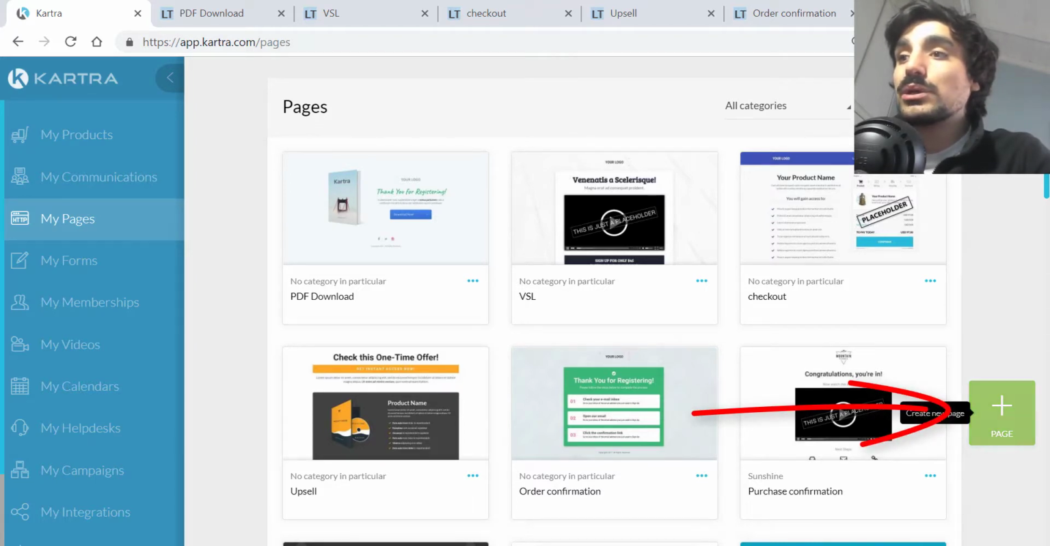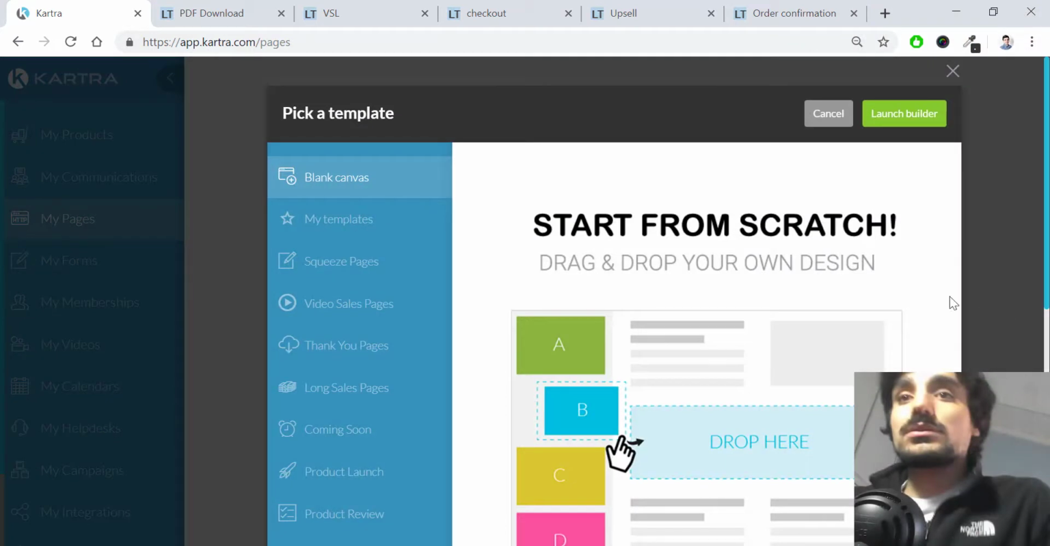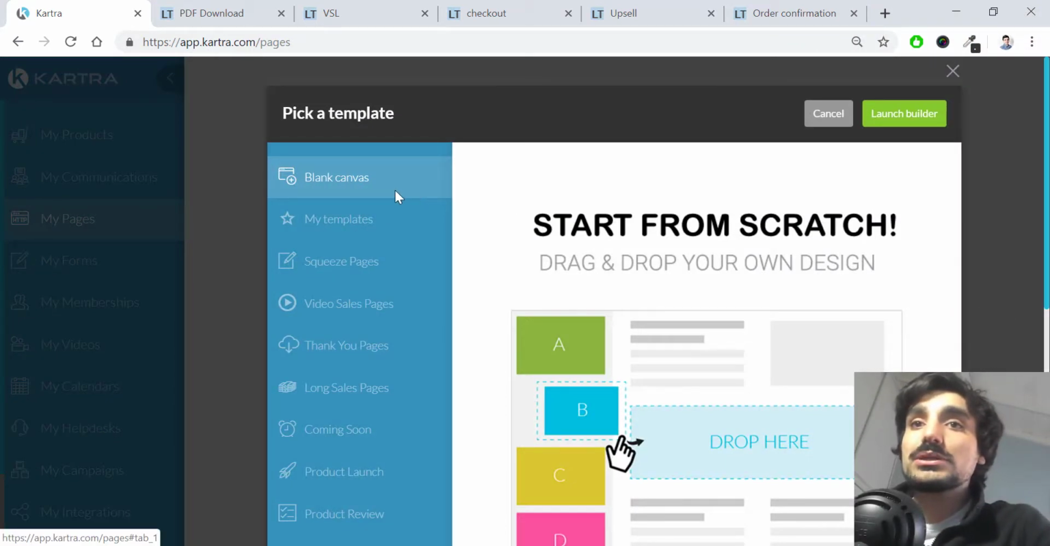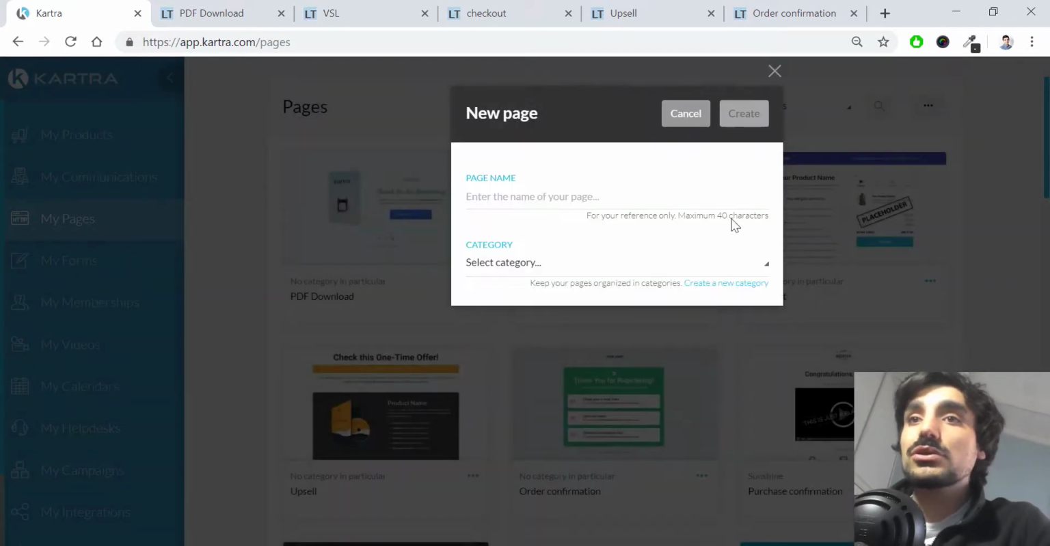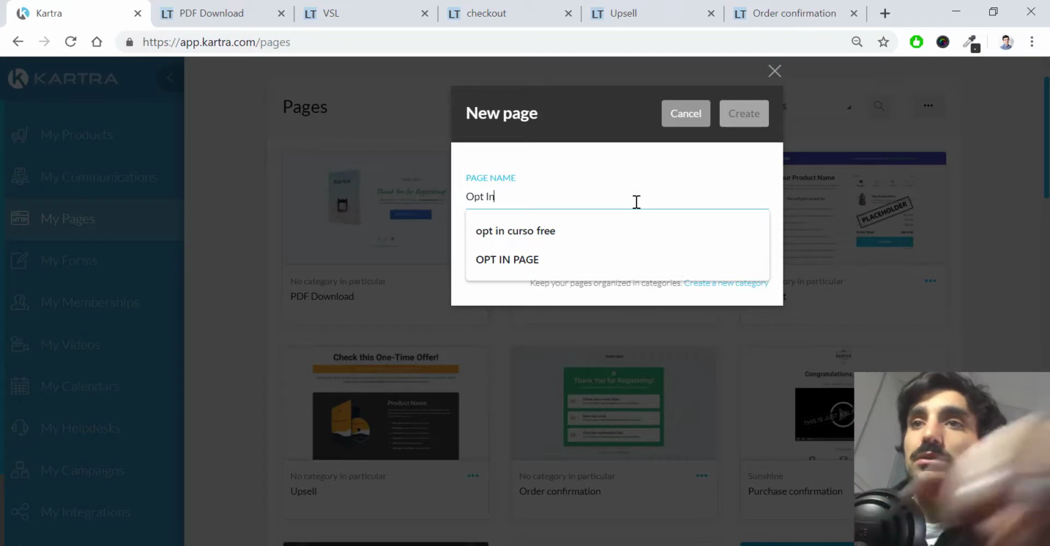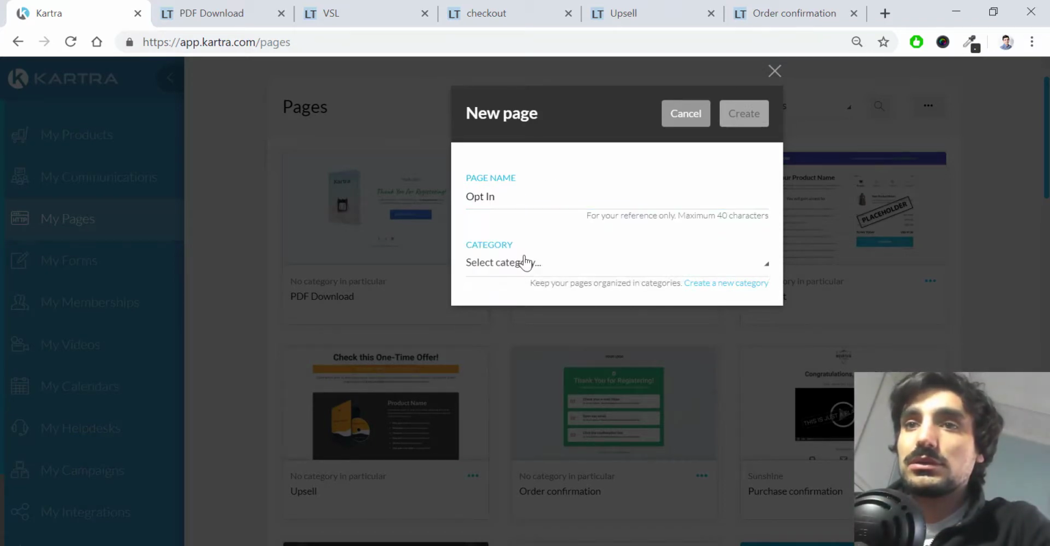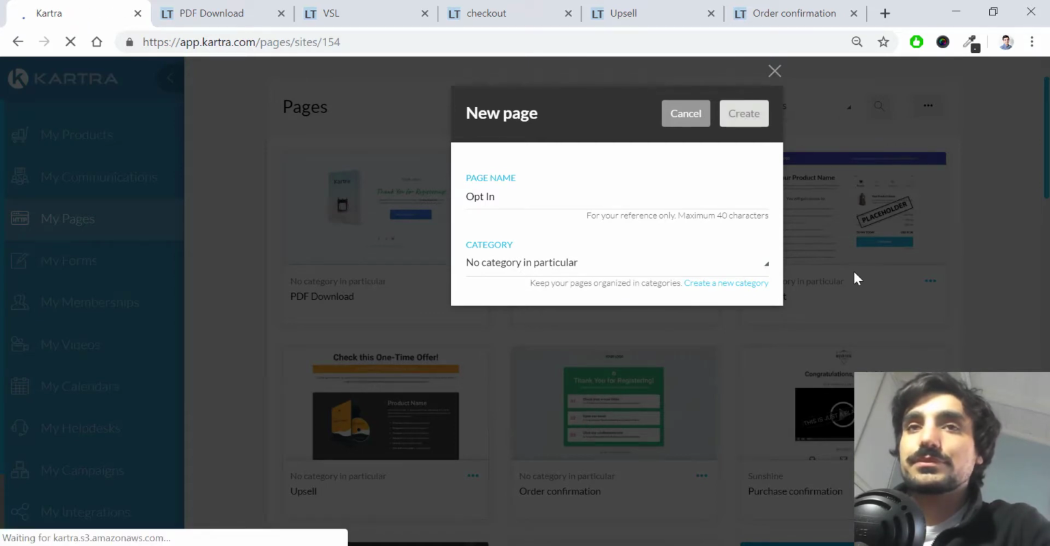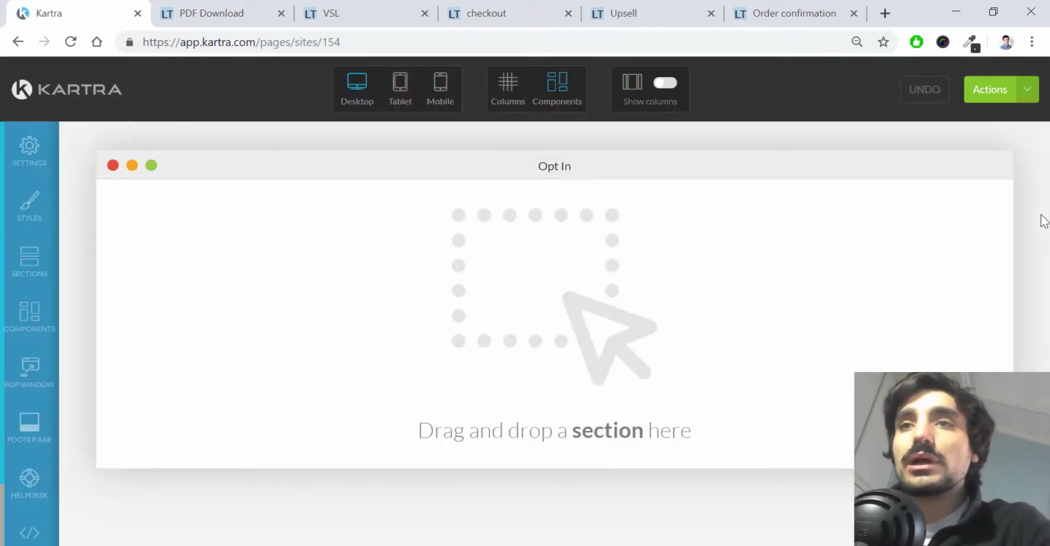So I hit the big green square button and create a new page from scratch using the blank canvas option over here, which is the default option. I will put here the page name is the opt-in. Okay, we are here now.